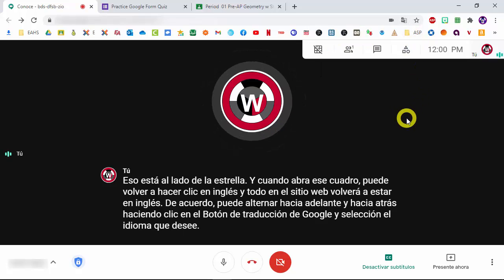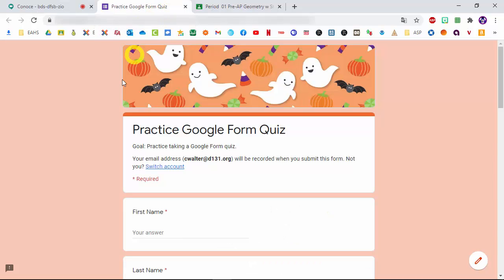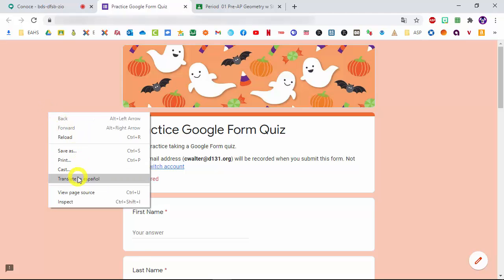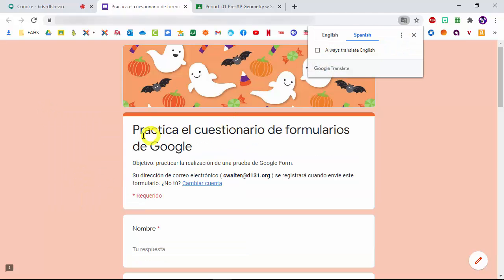This works on other websites as well. So for example, if you have an English language learner who would be better taking a Google form in their native language, this is currently written in English, but I could right click and click Translate to Spanish. And now notice all of the text is now in their native language.